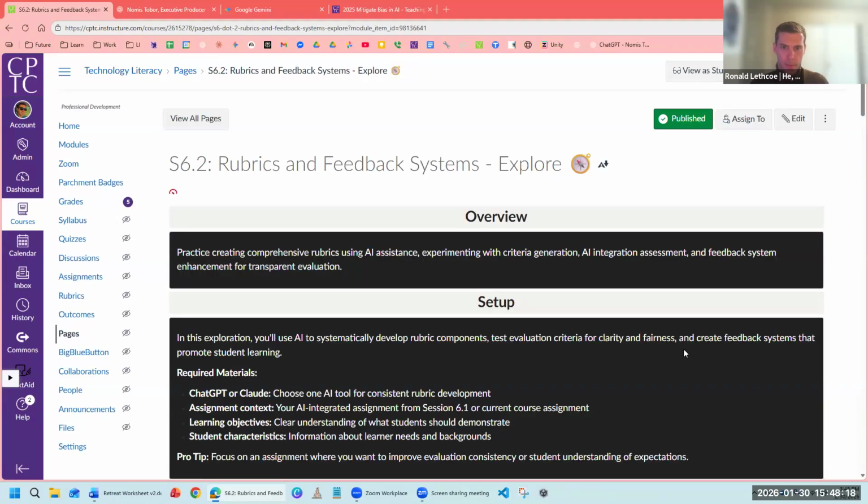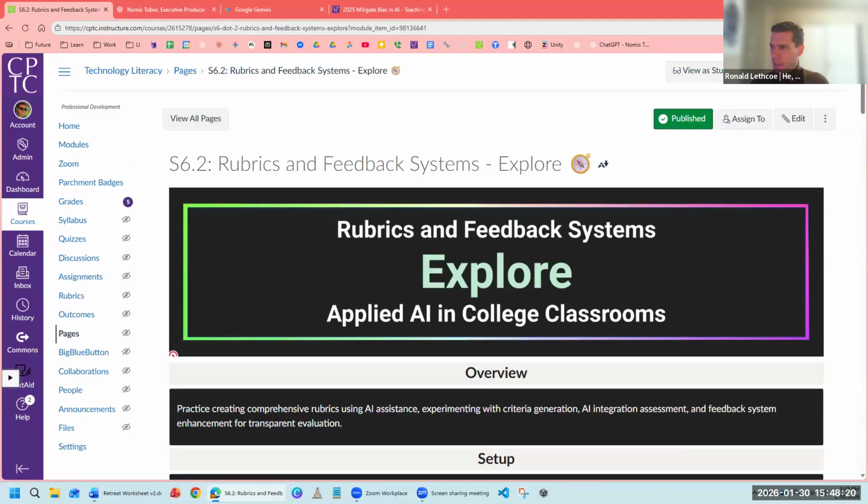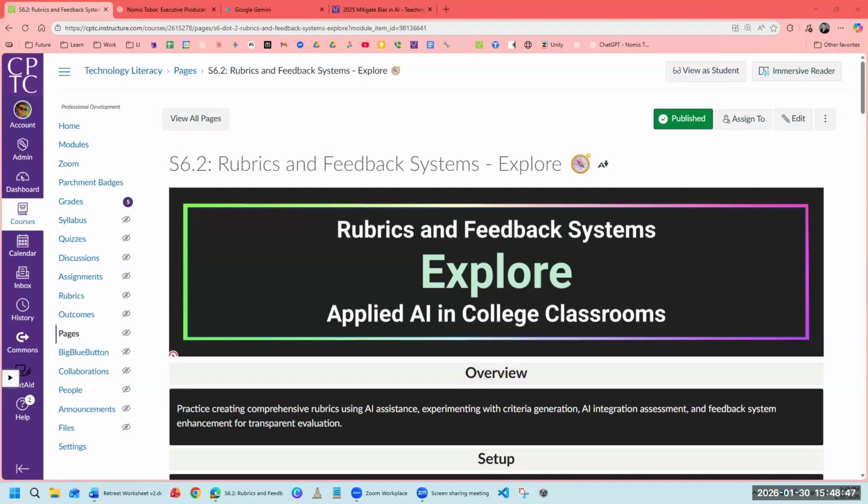Let's go ahead and hop over. Does anybody have anything that they want to add or talk about when we're talking about feedback or rubrics? Have y'all used AI to create a rubric for you? I know, Alyssa, you were saying that that's something that you are going to be doing. Do you want to talk about your experience? I haven't tried it yet.